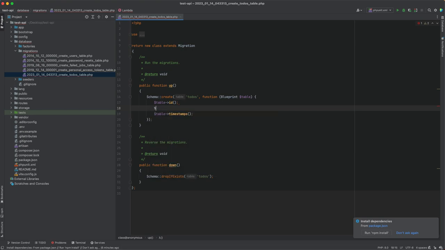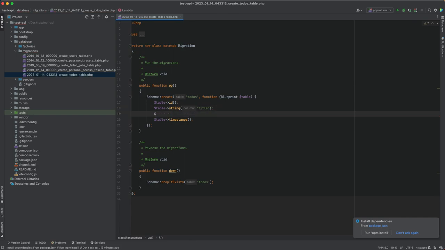So you will just say title. Then just to make it more interesting, let's add a description on our to-do. Okay. So right now, this is just a migration. There's no actual table yet.